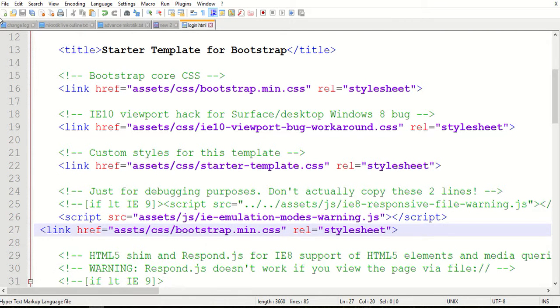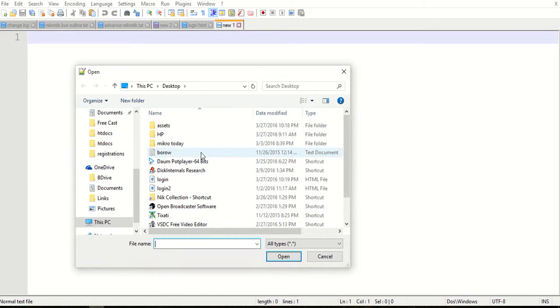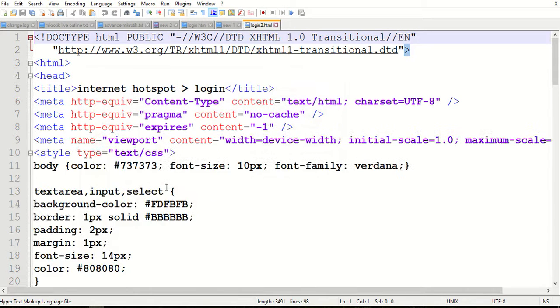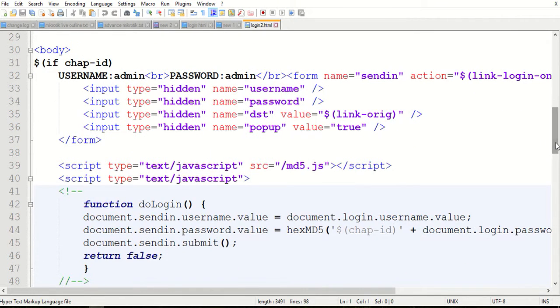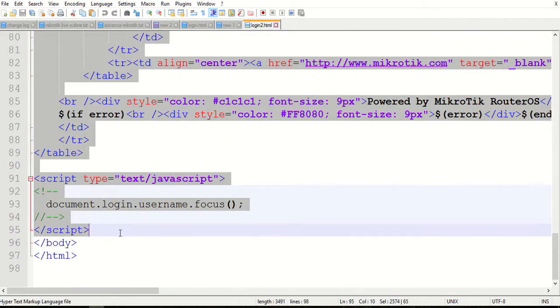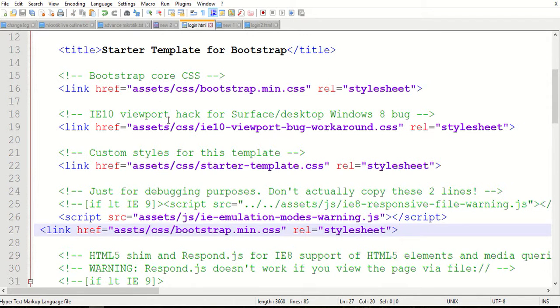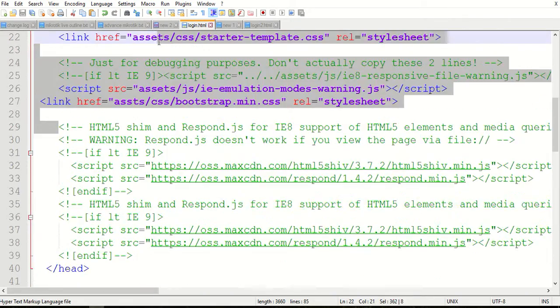Now what we need to do now is open the original we copy from the hotspots, from the WinBox. We only need to copy from body here, the JavaScript, the table, and we stop at the script area. Copy, go back to login. We don't need this again. There is the CDN, CSS.